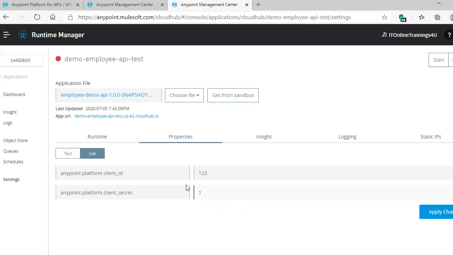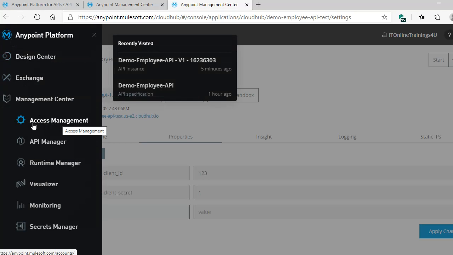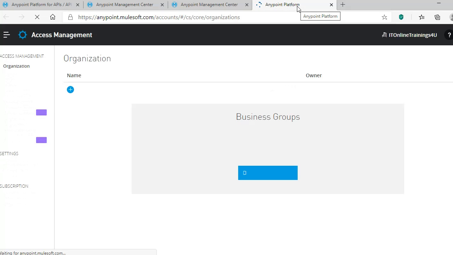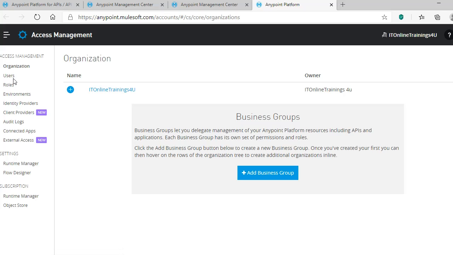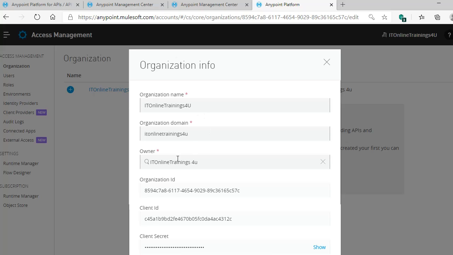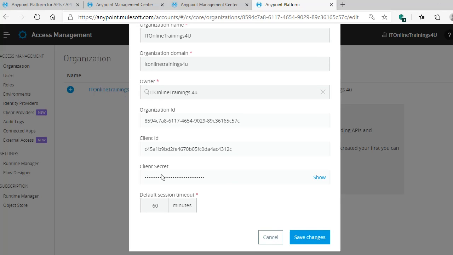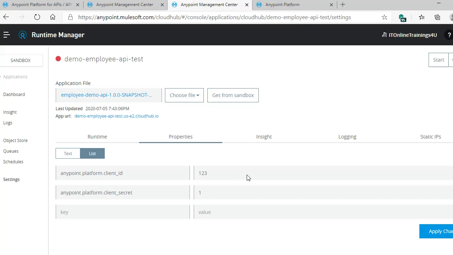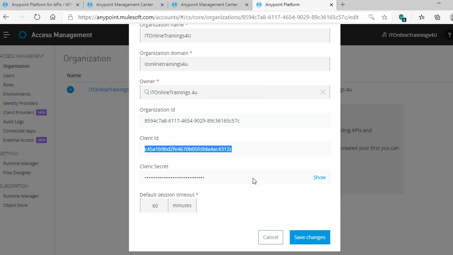These two values you need to copy from your Access Management. This is where all the admin details will be available for your Cloud Hub environment. So let's go there and click on your organization. Here you will see client ID and client secret. Copy these values and provide them here in properties. If you click on show, it will show up the client secret.